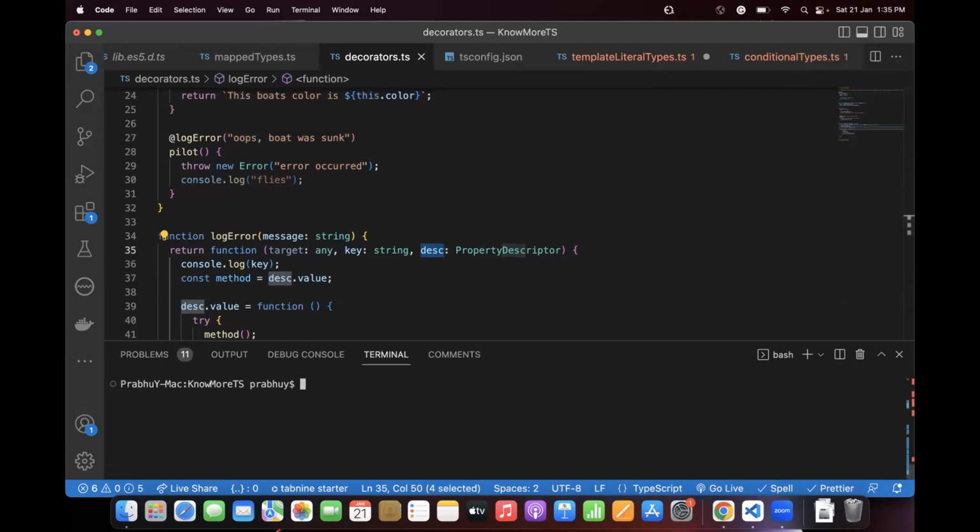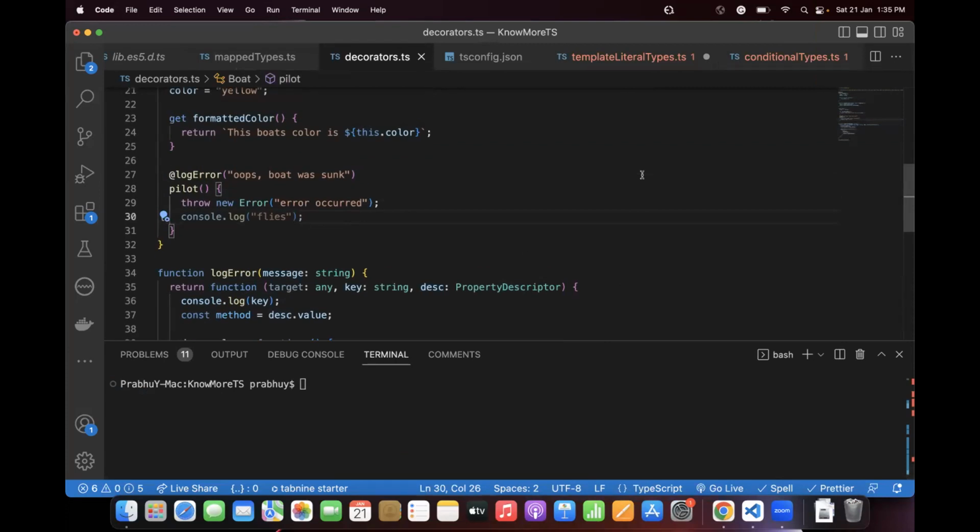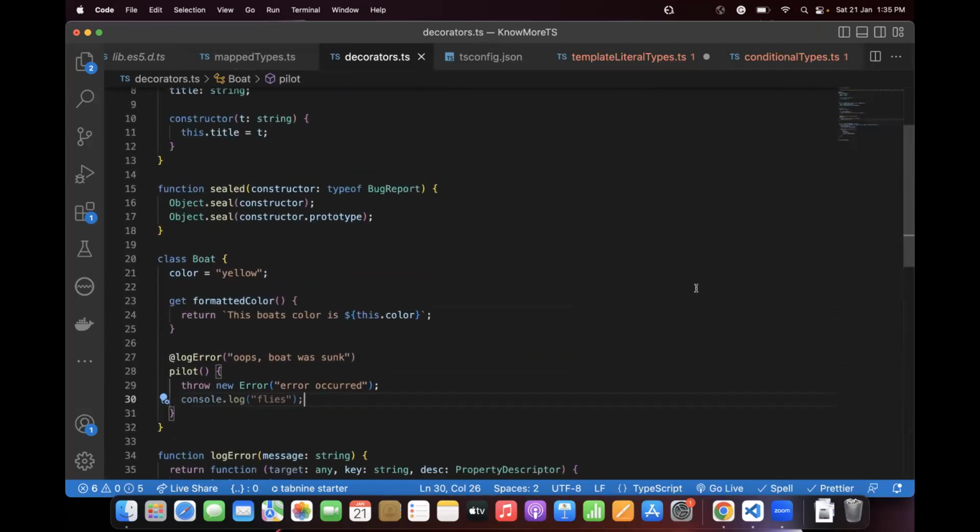Hello, Prabhu. Yeah, sorry, you might have explained it, but what will be the exact use case of this decorator? I understood the concept, but in the project where.